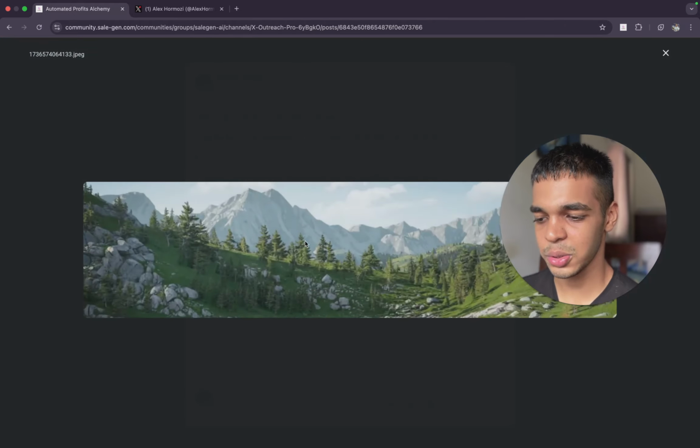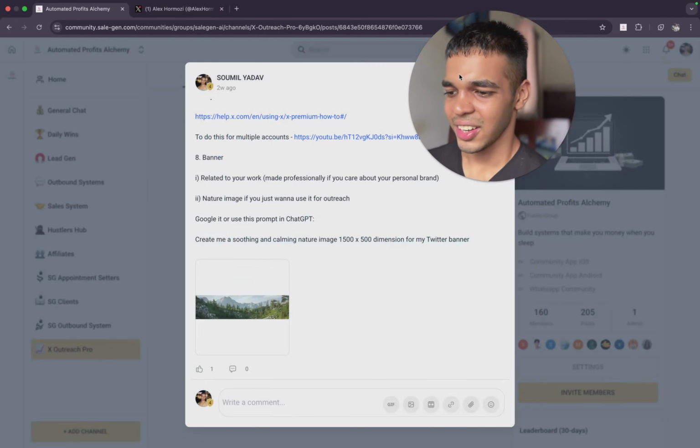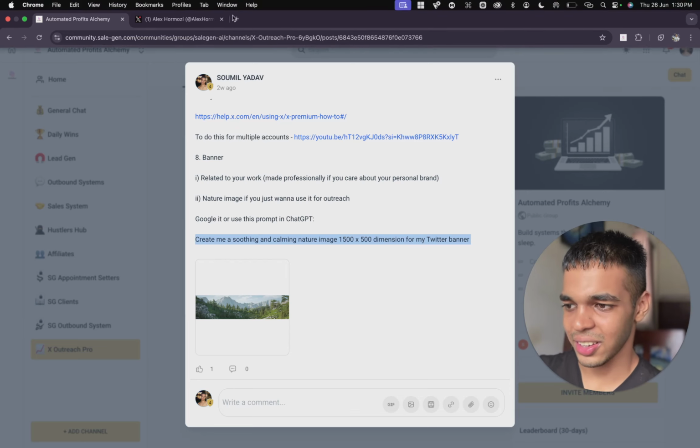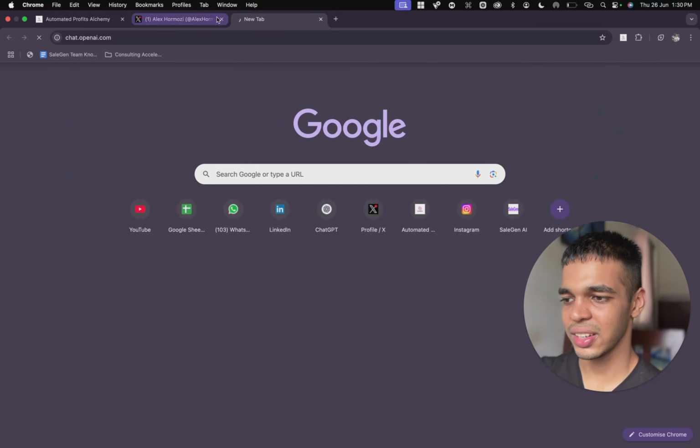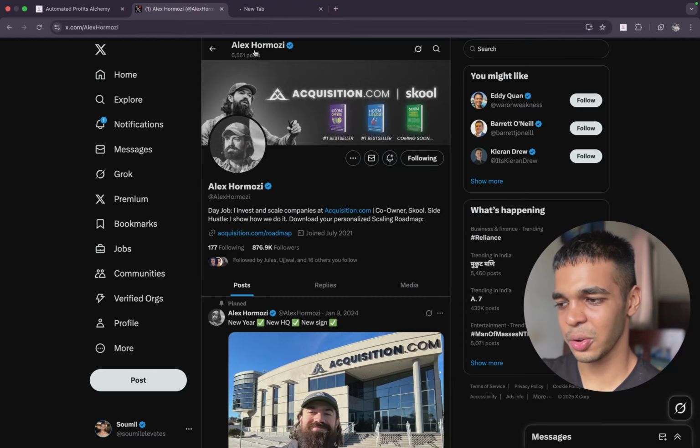So you can use this exact image. I asked ChatGPT to generate this nature image for me. So you can do this, or you can simply copy this prompt over here, go to ChatGPT, and simply ask it to create an image of nature. Not really that complicated or difficult.